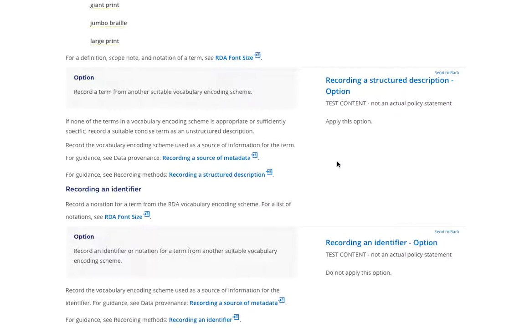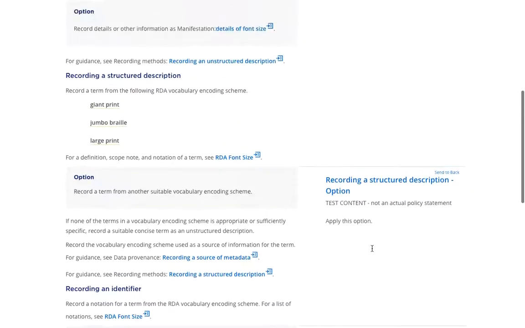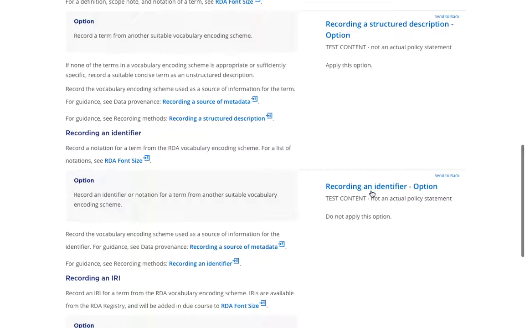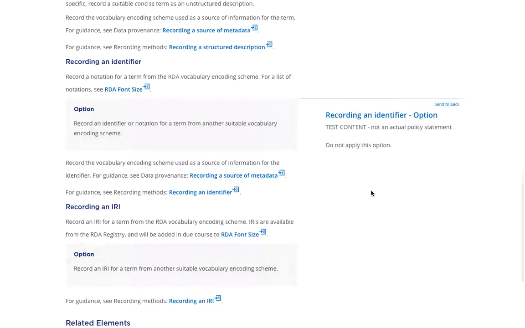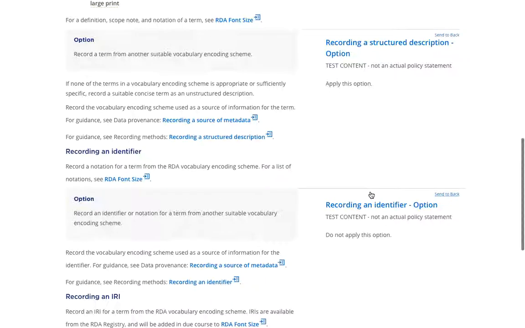And the policy statements will always align with the text that they're referencing in the RDA text. So the same is true here. Again, it lines up with this option, says do not apply this option. So these are very short policy statements. That's typical for British Library policy statements. So they fit in their entirety right here.